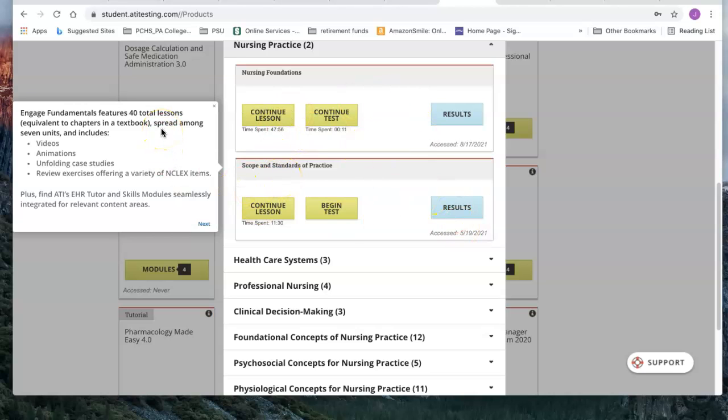Also note that inside all these electronic resources, you'll find videos, animations, unfolding case studies. There will be exercises for you to review for NCLEX. One thing, we do not use the EHR Tutor right now. It's just another product that you have to buy. We have our own sources of documentation at this present time, so I don't want you to worry about the EHR Tutor.